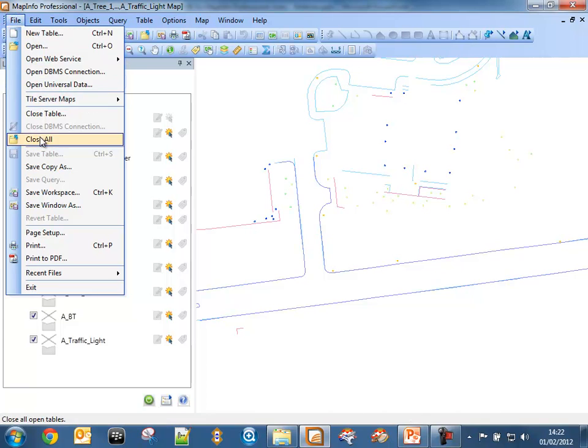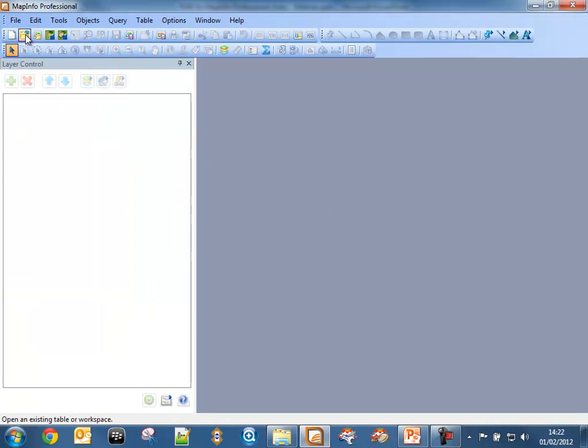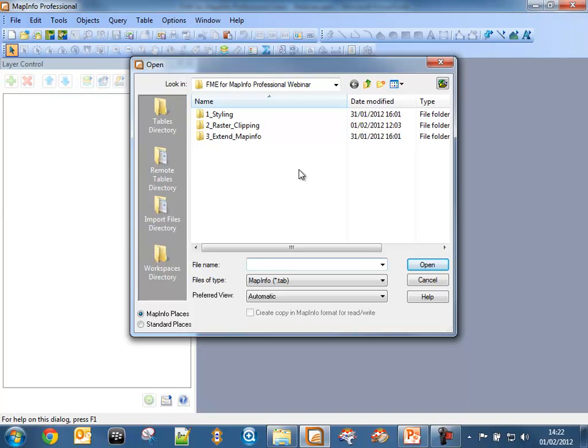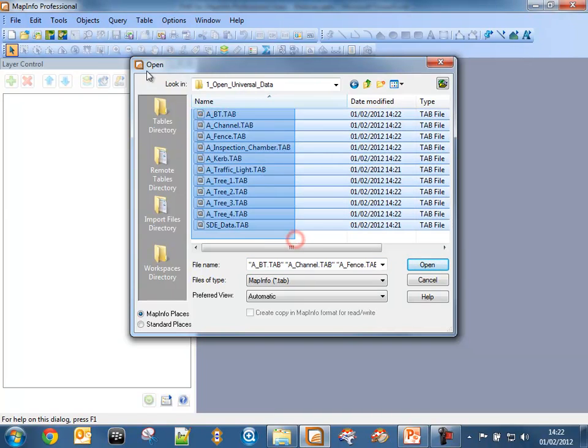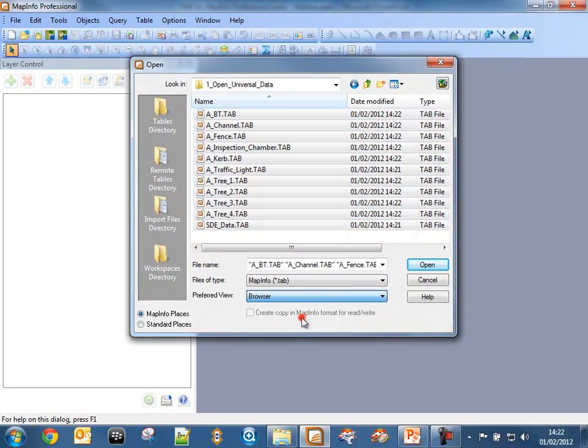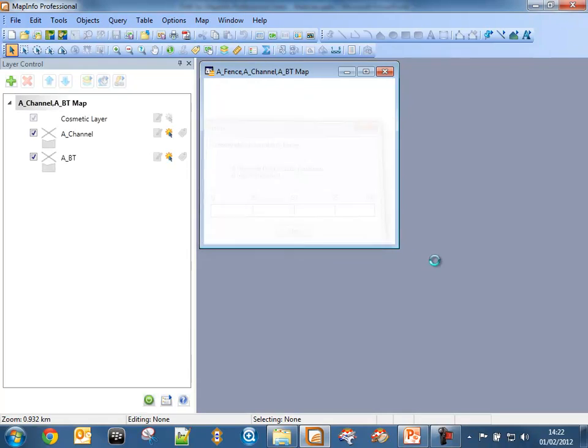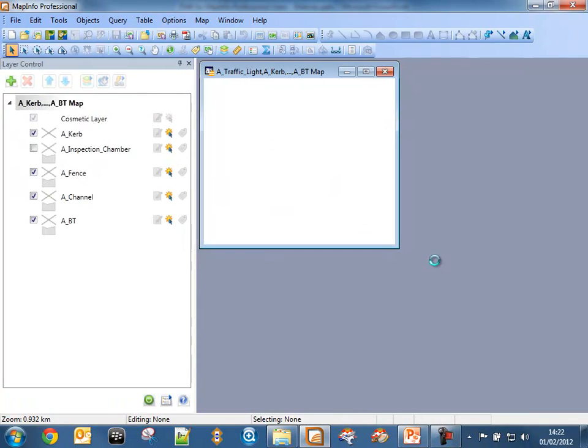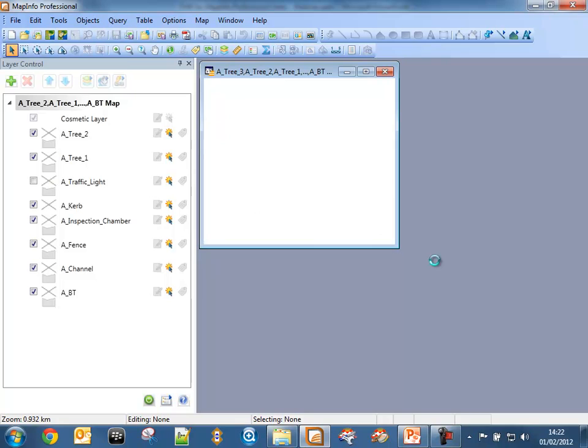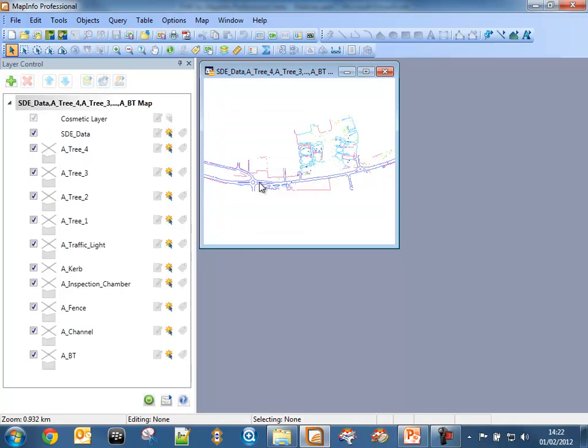The beauty of this process is that we can now close everything and use the conventional method of opening a table. All these TAB files are created, put them all into a current map window, and you'll see a flash as the connection is made to the DWG. And there's the data again.